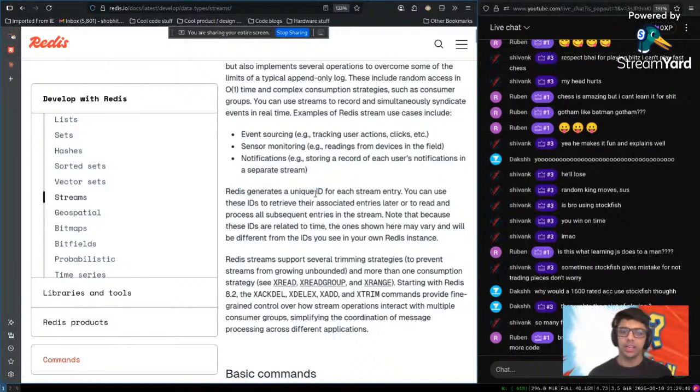Redis generates a unique ID for each stream entry. You can use these IDs to retrieve their associated entries later or to read and process all subsequent entries in the stream. Note that because these IDs are related to time, the ones shown here may vary and will be different from the IDs you see in your own Redis instance.